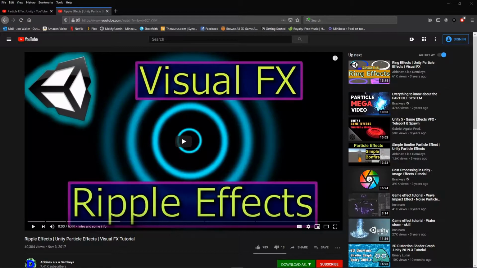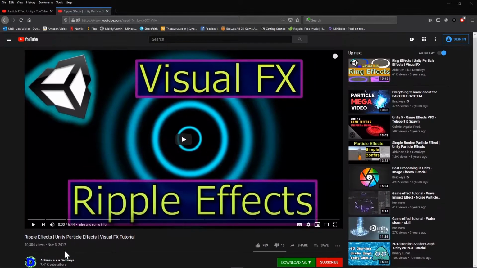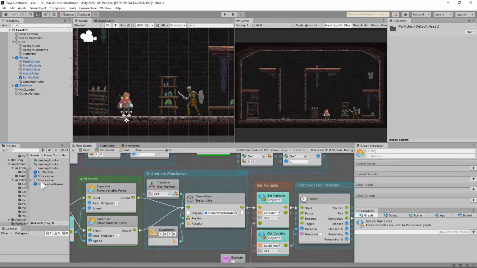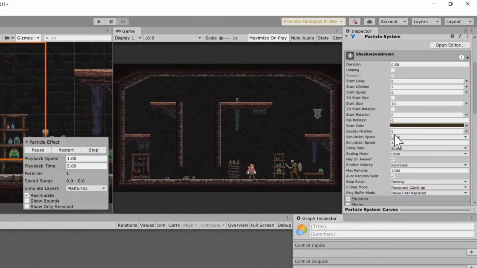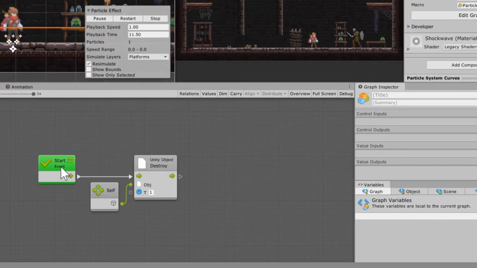For this next particle effect, I just reused an old particle effect that I had and got from this guy's video. I'm not even going to try to pronounce his name because that one just throws me, but it's Ripple Effects, and this is a very helpful video as far as setting up the particle effect that I used. It's called Shockwave Brown, and it looks just like that. It's very simple, not complicated at all. On this Shockwave Brown, I did go ahead and put a flow machine on it called Particle Destroy, so you're going to need to go ahead and build that.